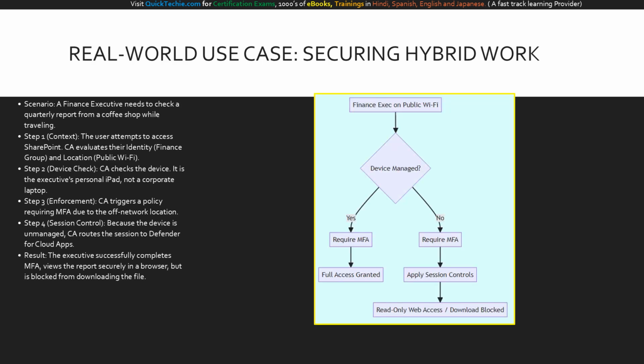Let's synthesize everything into a real-world scenario that perfectly demonstrates the power of conditional access, securing the hybrid worker. Imagine a finance executive traveling for a conference. They sit down at a coffee shop and need to quickly check a highly confidential quarterly report in SharePoint. Step 1. They attempt to log in. Conditional access immediately evaluates their context. It sees the highly privileged finance group identity and notes the public Wi-Fi location.